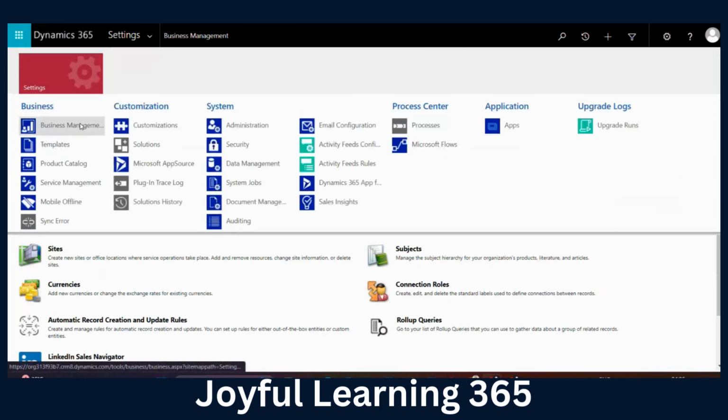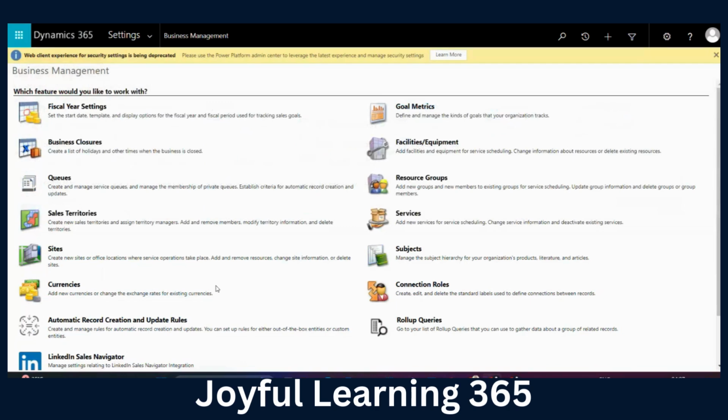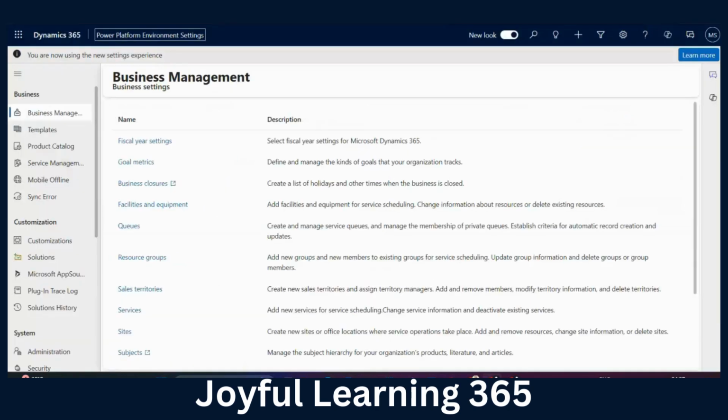Whatever you want to go to, business management, templates, which was quite familiar to old-is-gold classic guys who have been working from on-premise till now. This was very user friendly, but coming to this new one, it becomes quite clumsy. There are so many comments I am receiving asking how we can go from this new interface to the old classic interface. Is there any way to go?